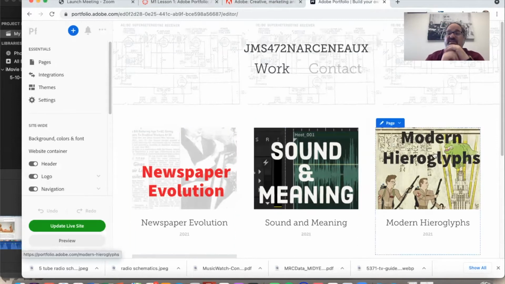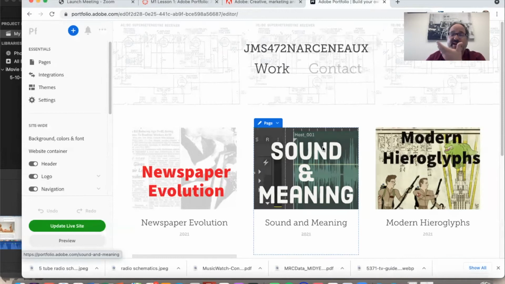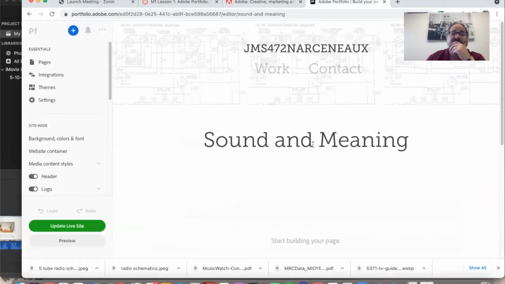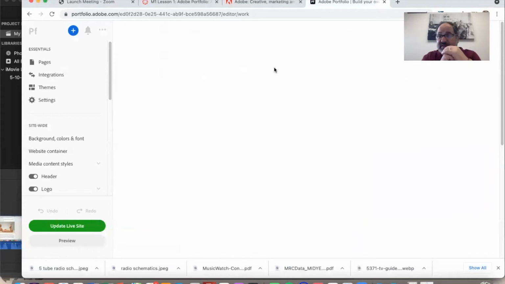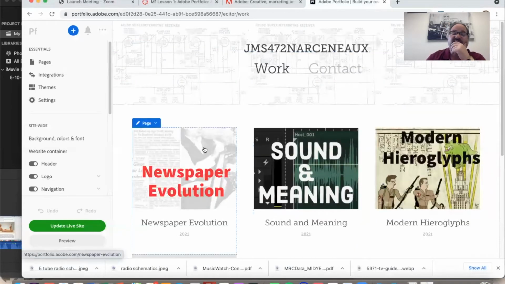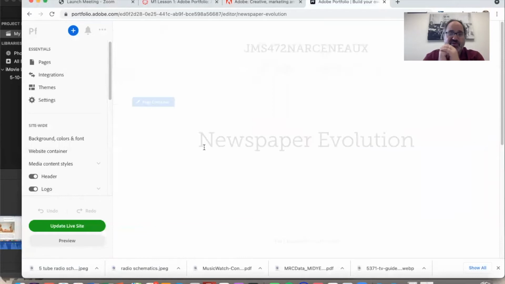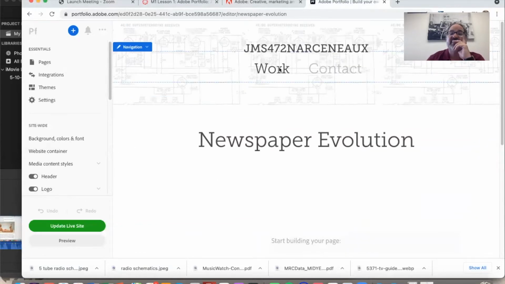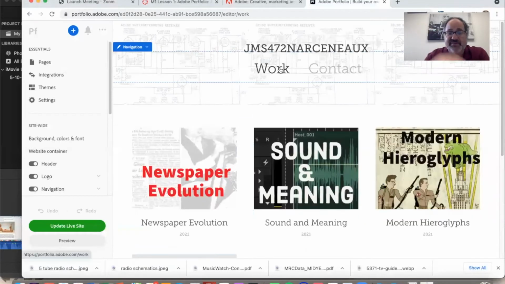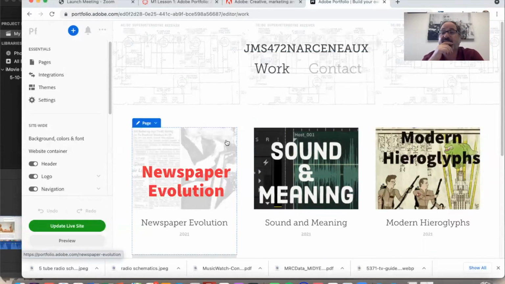The first project, these are actually in reverse order, but the first project is called Modern Hieroglyphs. We'll do that very soon. These pages are just blank, right? We have a page called Sound and Meaning. That's a different project. And then we have a page called the Newspaper Evolution Project. You will be doing that as well. As the semester progresses, if you want to go in and change the images that are being used here, you can do that. But I want everyone to just go ahead and use these images to begin with.